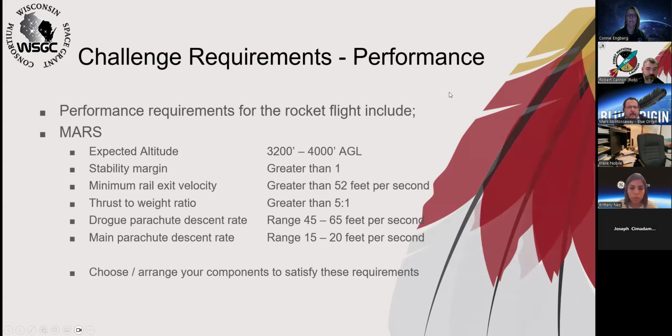Next, the final one. Challenge requirements performance. So there are performance requirements for your rocket flight. And these include those listed there. I don't think I'm going to go through and read all that, but your expected altitude for Mars is the highest of the 3 divisions, 3,200 to 4,000 feet AGL.